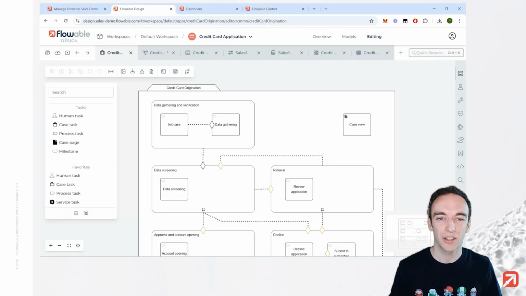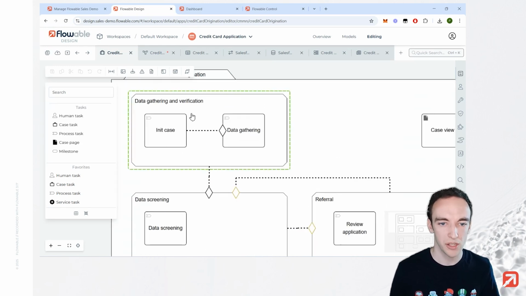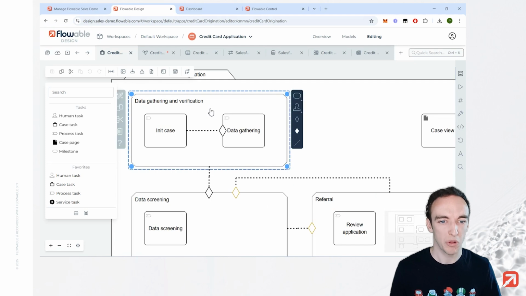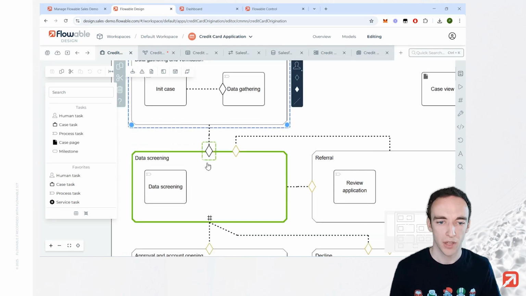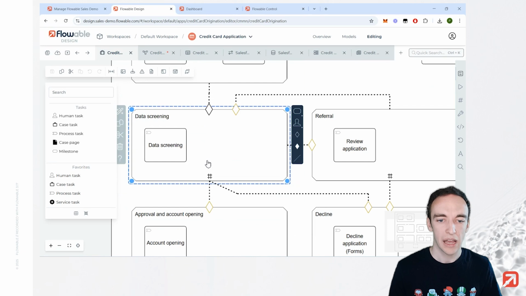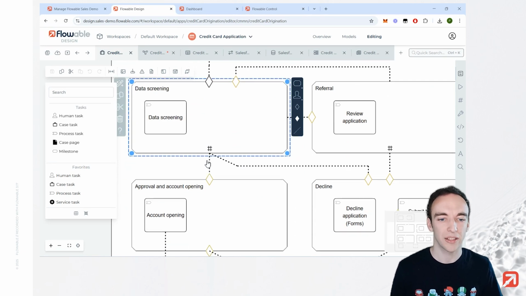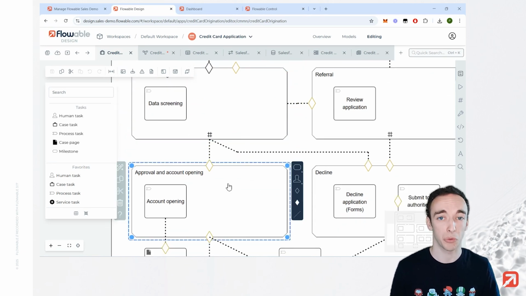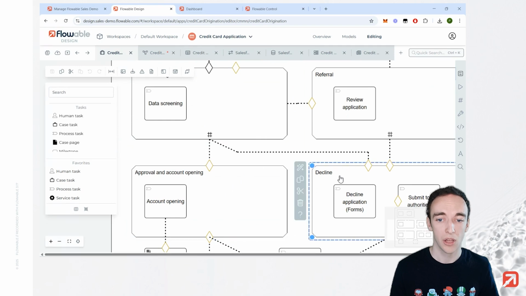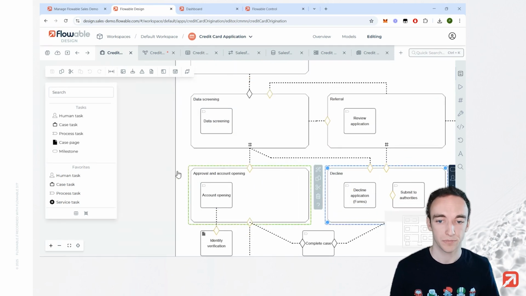And here we can see the top level overview of our workflow based on the CMMN standard. And even without understanding the details of the standard, we can directly understand what's going on in that credit card application. You can see that we're going to start off with gathering some data from our applicant, then screening that data, and afterwards, based on the result of that data screening, we're going to decide whether we want to approve that credit card applicant or whether we want to decline it and move to the respective stage.